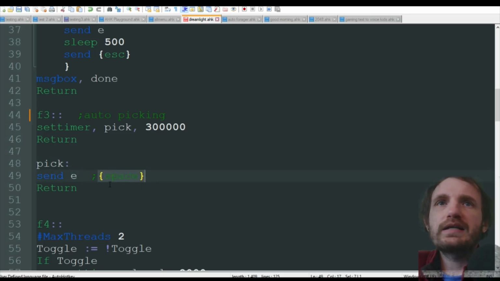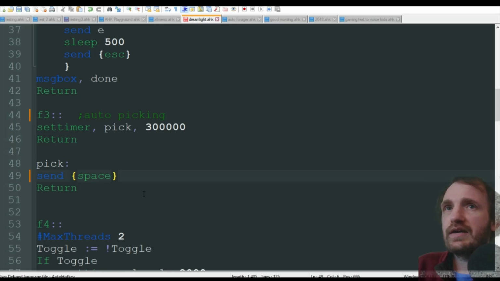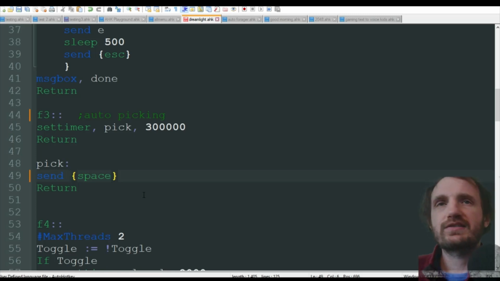Also, if you want to do mining, you could do send and get rid of this comma and do send space, and that would use your pickaxe every so often too. That's a good one to have also. The only thing to remember with this is eventually your energy will run out and you do need to eat.